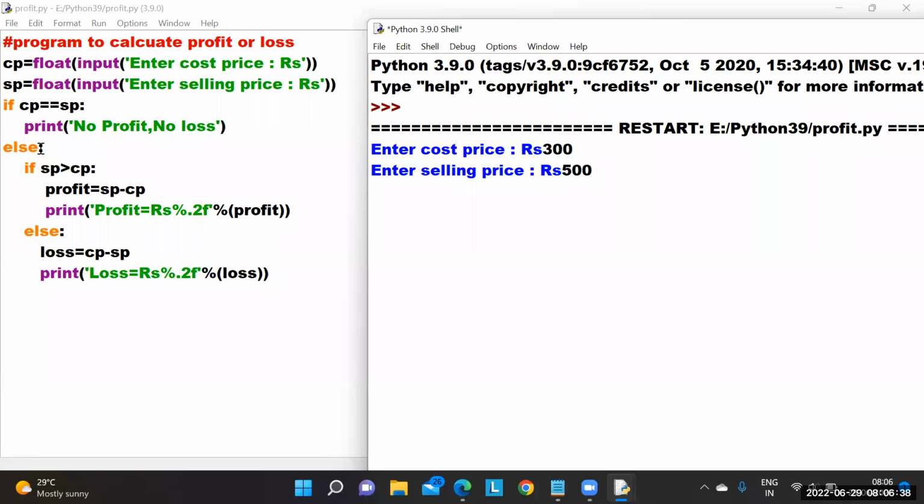Again in the else suit, there is one if else construct. Understand? Again in the else, there is one more if else. Now tell me, guys, if control enters into the else suit, what does it mean? It means that cost price is not equal to selling price. Am I right? Then only control comes here.